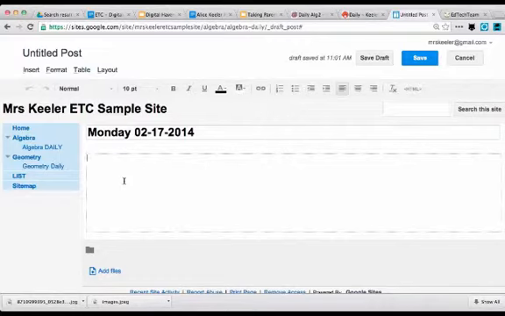Other than misspelling the URL, you see here where it says Mrs. Keeler's sample site, whatever? I cannot change that. You cannot change the URLs. Anything else is not a disaster. Anything else we can fix.